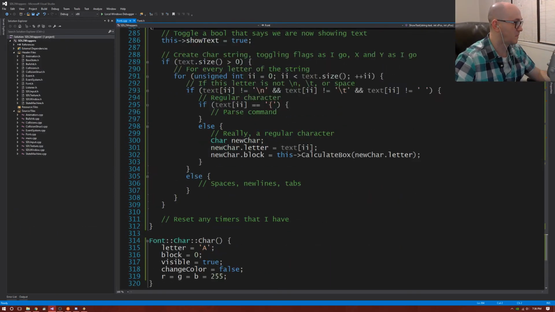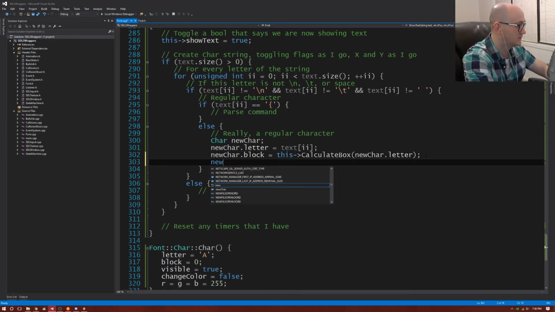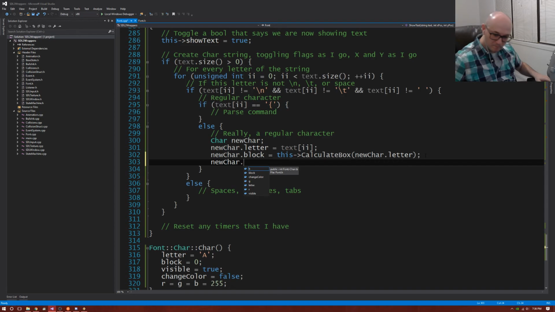There's no warnings. So now I have the letter, I have the block. Is there anything else? Yes, I need to set an XY position. Right? Yes, I need that. I need to do that. XY position.